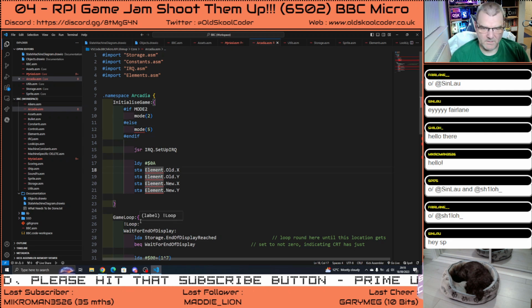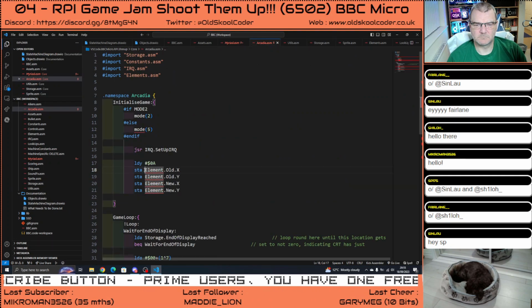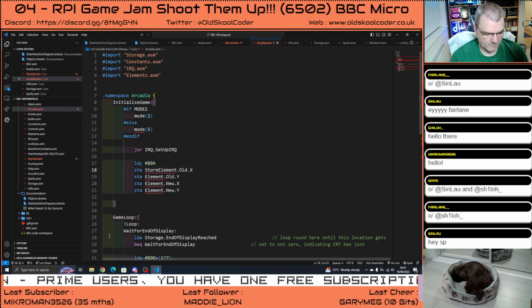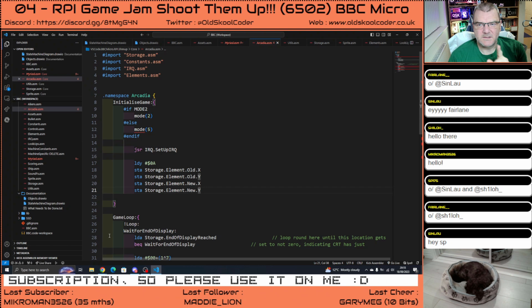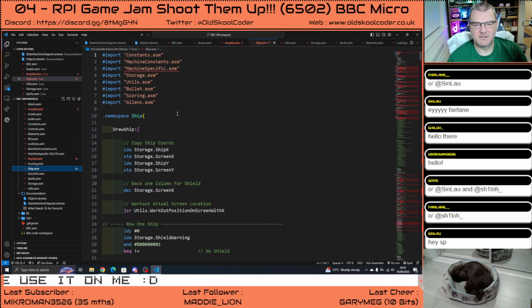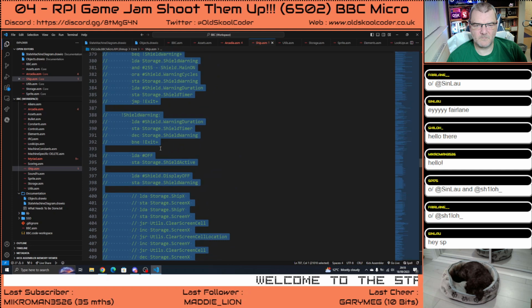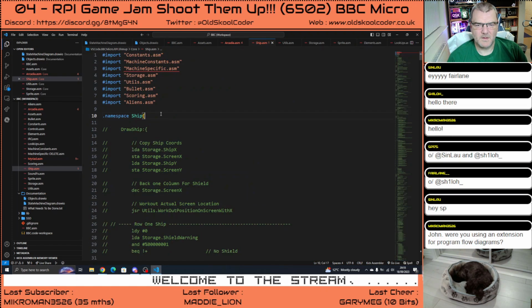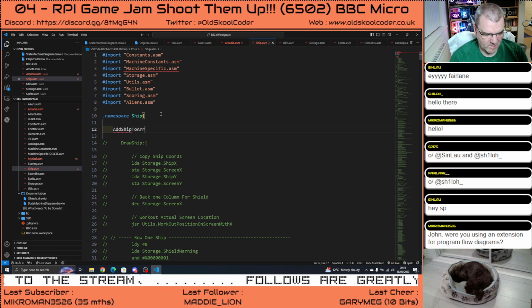Storage is... Oh, I know why. So we're setting up the element, yeah? So maybe, I need to... Oh, we've already got a ship. Right, let's rem all this stuff out. And we'll start. So, add ship to array.